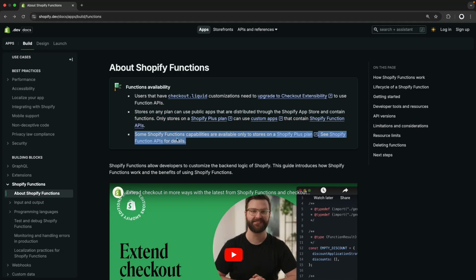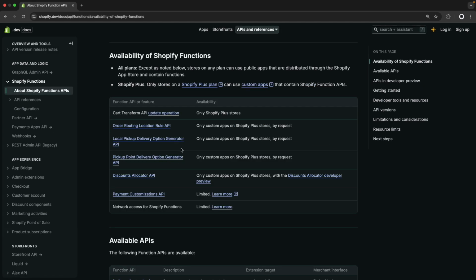And lastly, we have this limitation over here that some Shopify function capabilities are only available for stores on the Shopify Plus plan, even if the app was installed from the Shopify App Store. We can see which are those capabilities over here. I will be leaving this link in the video description so you can go over this list.